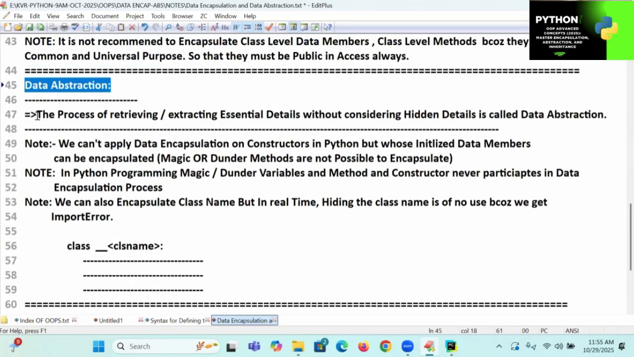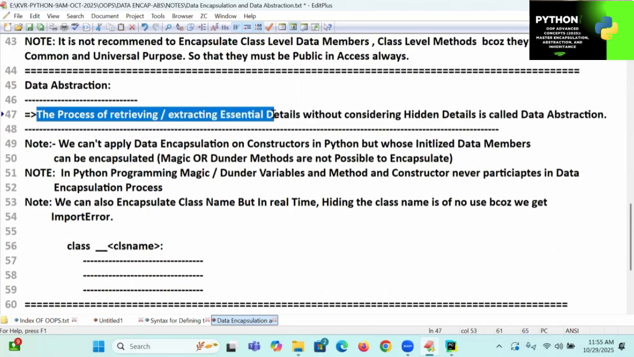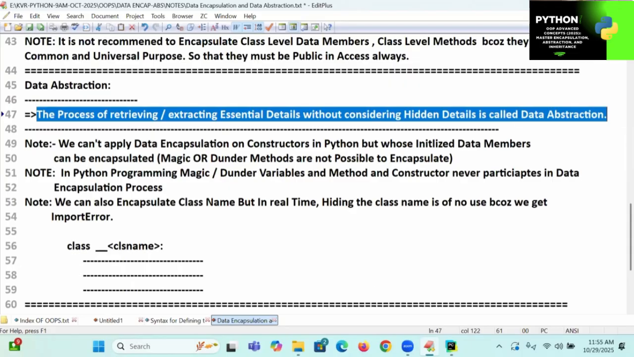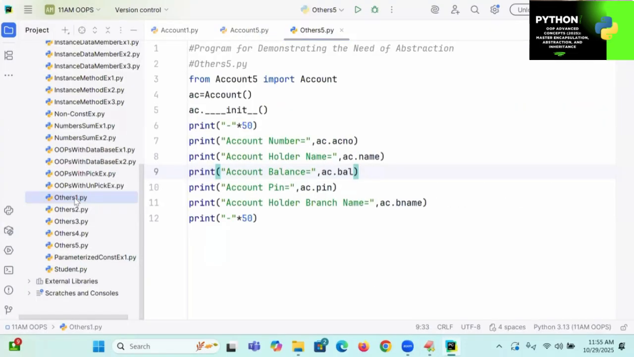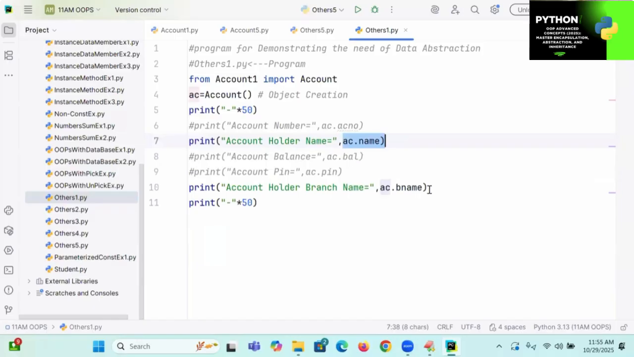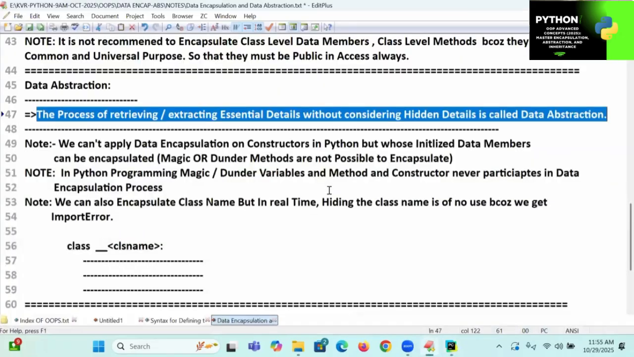Data abstraction. The process of retrieving or extracting essential details without considering the hidden details is called abstraction. In this program you see, I am able to access name and b name. If I try to access the hidden details, I get an error. It is not possible to access them. It is possible to access only the things which are visible to me; for the invisible ones, even if you try to access, you get an error. It is known as abstraction. Hidden details are not possible to access. That is the point here.